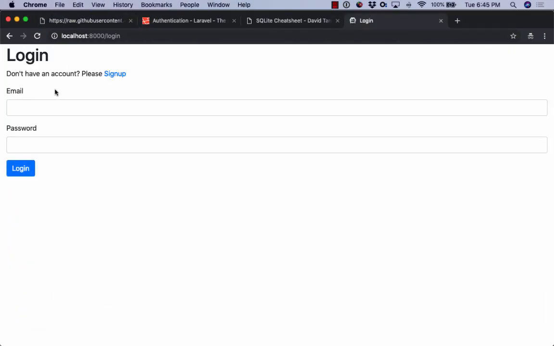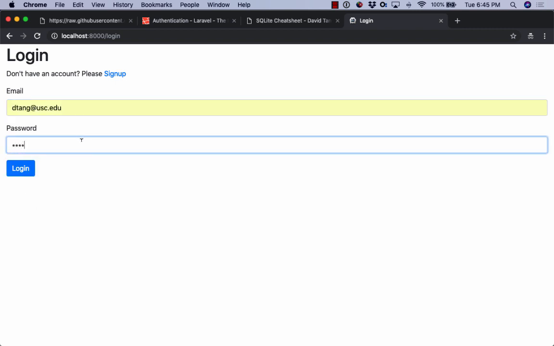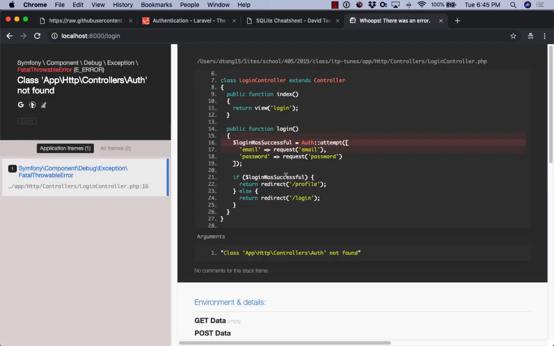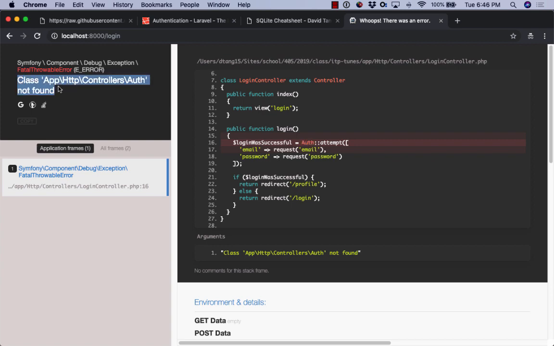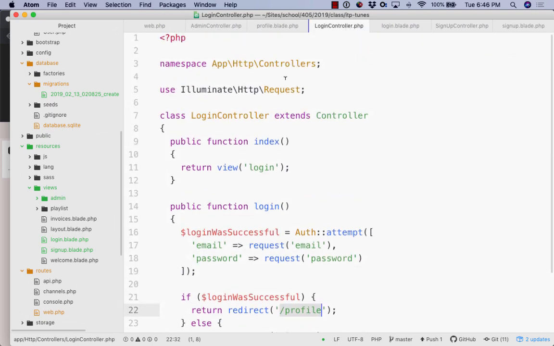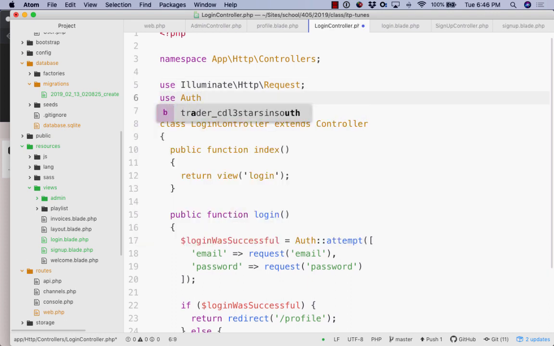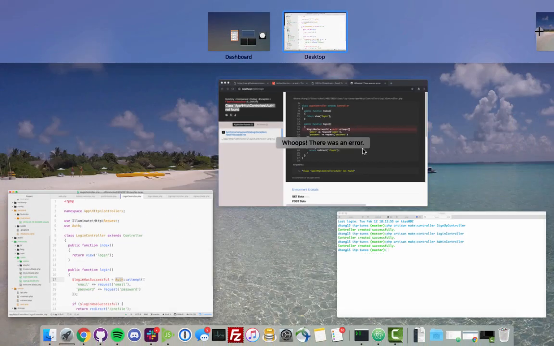Okay, so now I think at this point we're ready to try this out. We already created that user through the sign up. Now let's try logging in. So take your same credentials. If I hit login, okay, so let's see, Auth. Oh, okay, so inside the LoginController, I forgot to use Auth. Whenever you see this error like class not found, it's probably because you forgot a use statement, which I did. So here I'm going to say use Auth, since we're using it down here. So we'll try that again.